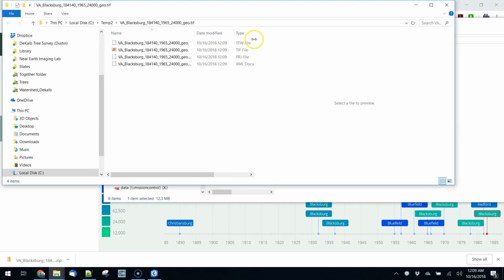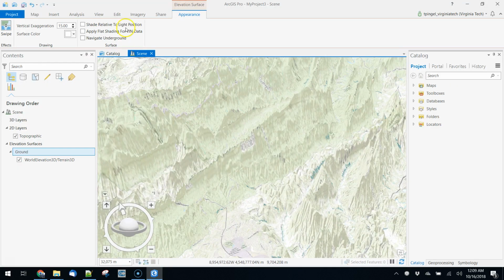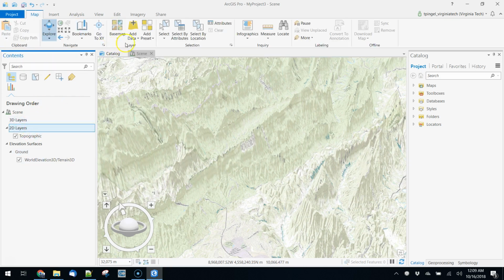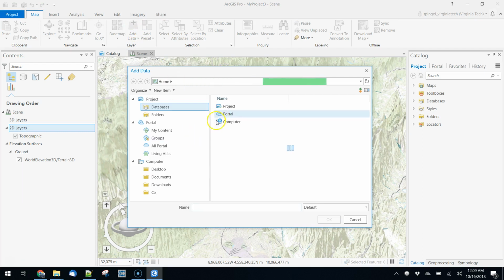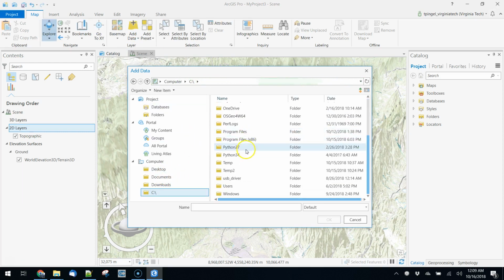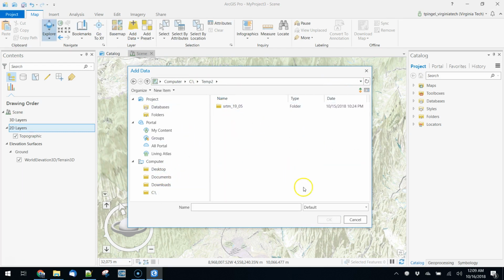So here's our geotiff layer. Now within ArcPro, we can just bring this in the same way that we've done before. We're going to select 2D layers and then add data. And I'm going to browse, put that in the temp2 directory.